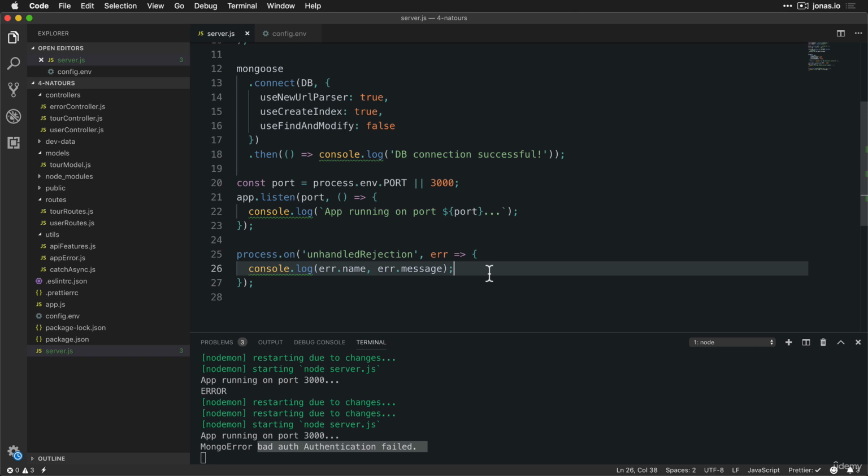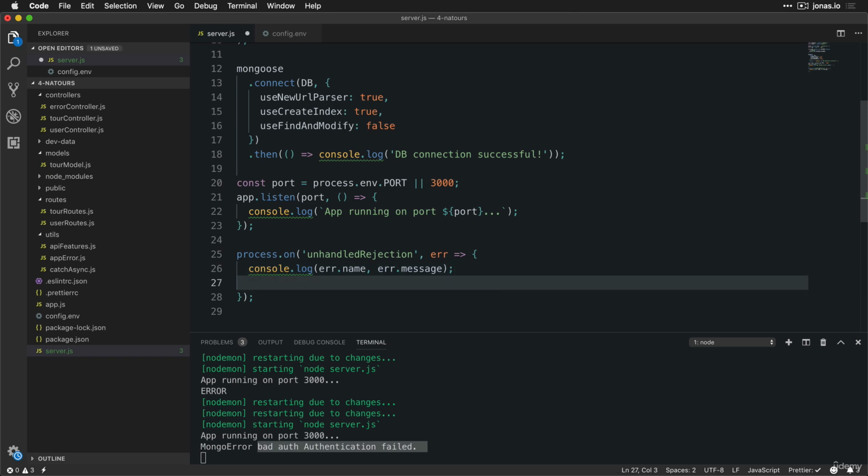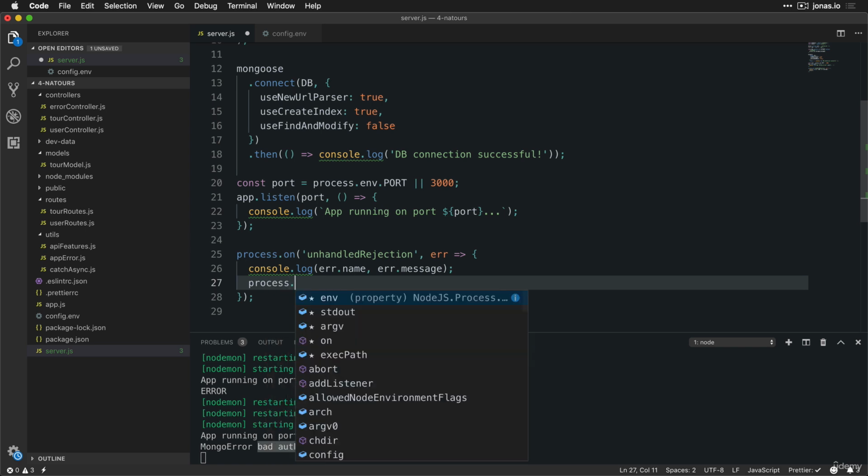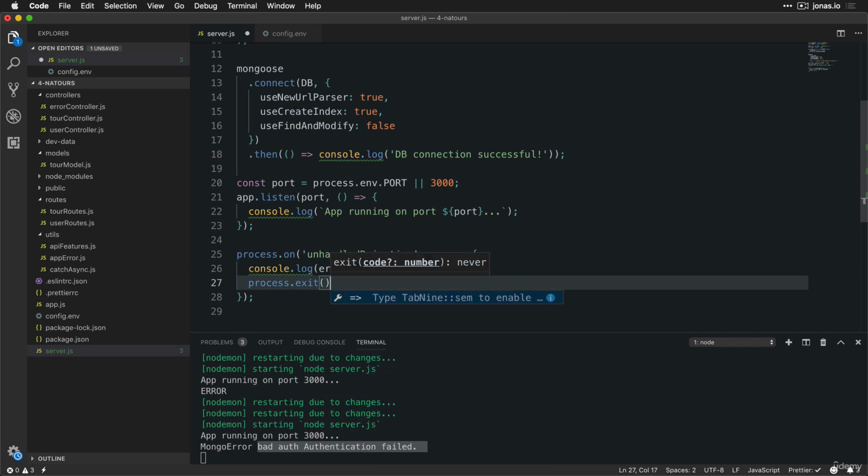All right. So to shut down the application, we use process.exit. And we actually already used that before in that script where we imported all the data into the database from the JSON file, remember? So process.exit, and then in here we can actually pass a code. And the code 0 stands for success and 1 stands for uncaught exception. And so that's the one that's usually used here. All right, so usually you will always see it like this.